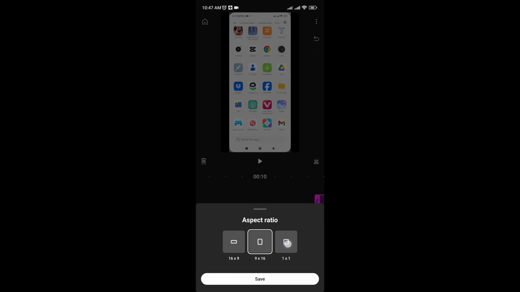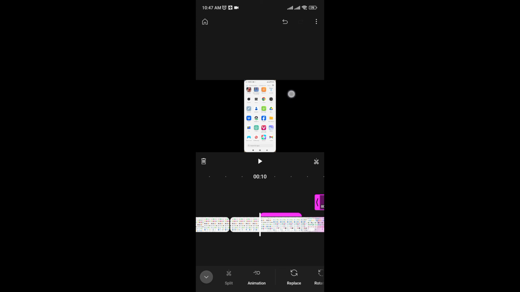Now you can see the three options: 1 by 1, 9 by 16 and 16 by 9. So for YouTube video, the ratio will be 16 by 9, so you will have to tap right here on the 16 by 9. You can see the save option, so just hit the save button and you can see the ratio of your video will be changed. So this is finally the YouTube ratio.